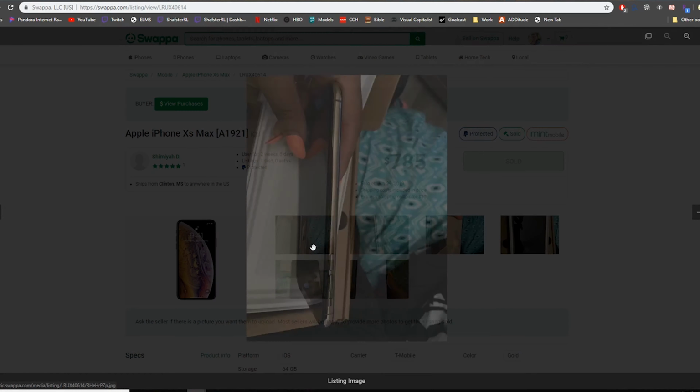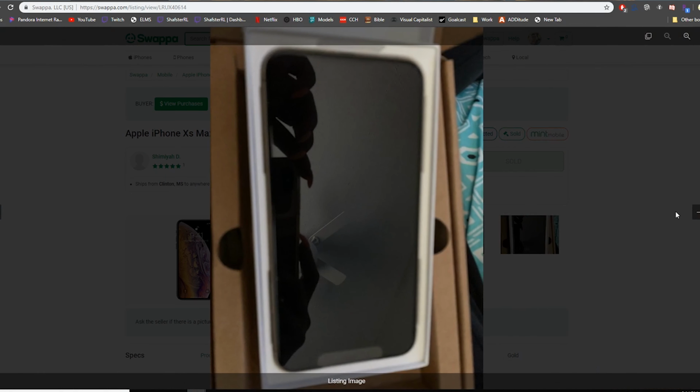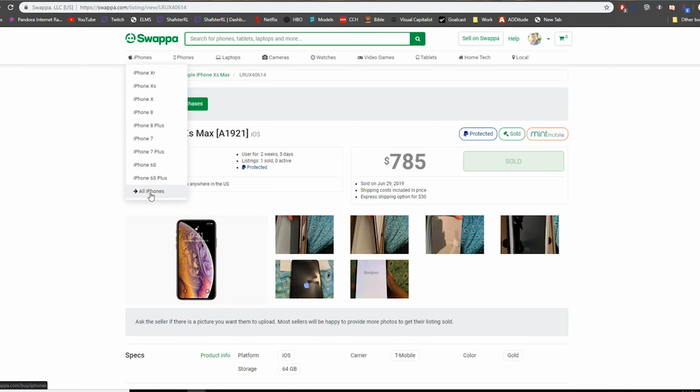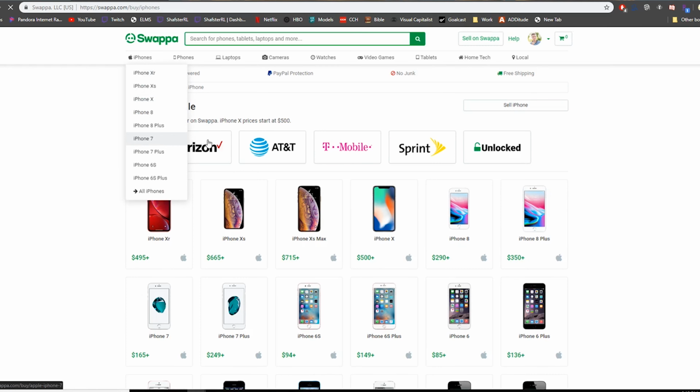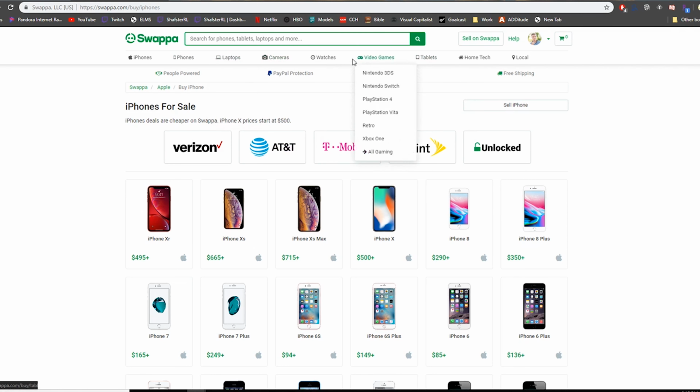I literally just stared at these photos for hours and hours and hours to make sure that there was absolutely nothing wrong with it. Talked to the seller a good bit, and ultimately I felt pretty confident in purchasing this phone. It turned out to be a great deal. So I highly recommend purchasing off of Swappa. It's a great website. You can get some fantastic deals. I always recommend purchasing secondhand. I just went over here in iPhones, and the best thing is they've got iPhones. They have AT&T, Samsung, Sprint, T-Mobile, you can get Galaxy phones, you can get anything and everything, you can get laptops and cameras and watches and video games. So you can get so many different things.